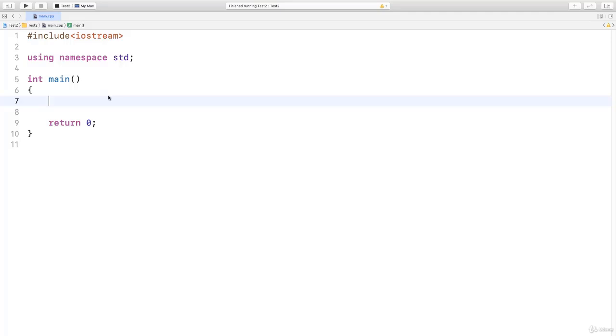So let us start and see the demonstration for array and structure. I have already taken a C++ project in my Xcode IDE. You can see #include iostream, using namespace std, and the main method is there. Same thing, if you have a C language project, you can do the same thing that I am going to show you now.